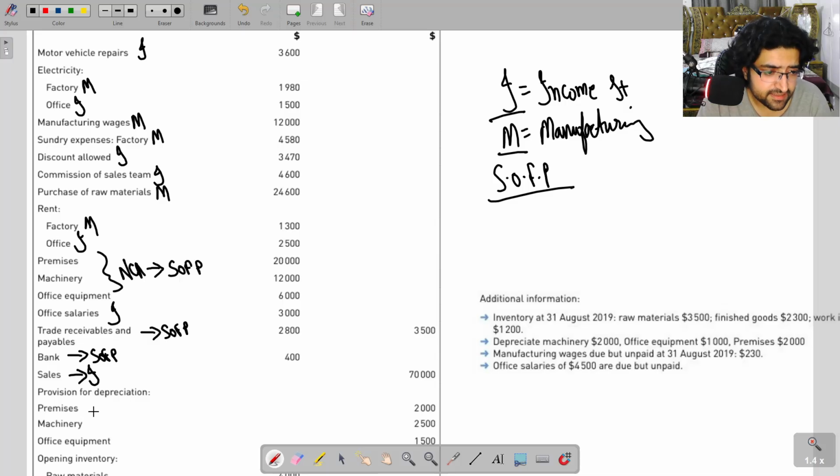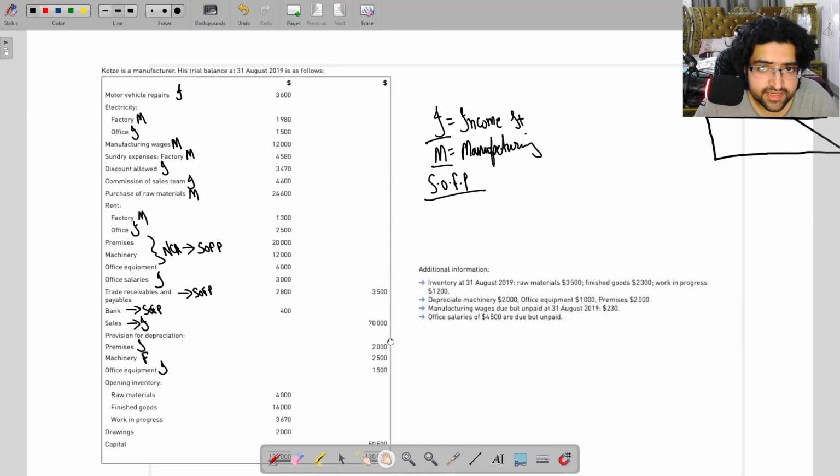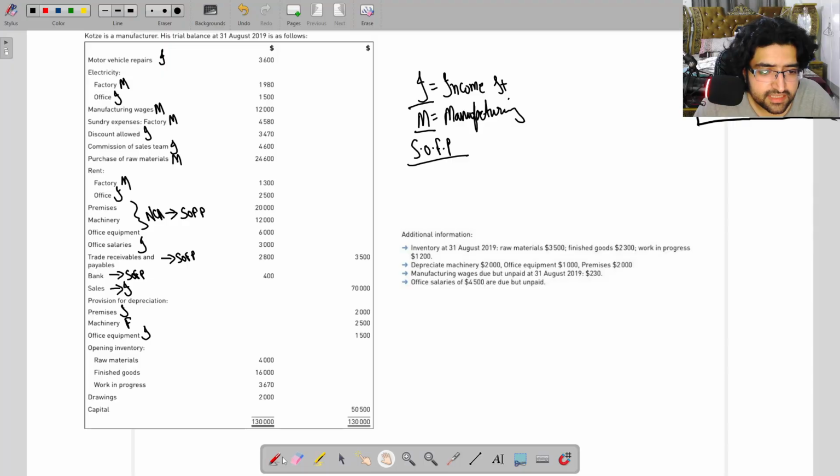So premises, they haven't mentioned if it's the office premises or what. Office equipment and machinery. Machinery is generally being used in the factory, but they should have mentioned factory here. But we will suppose this is for the factory, and premises and office equipment is for the income statement. Okay, now let's zoom this out, bring it here, and see the leftover things.